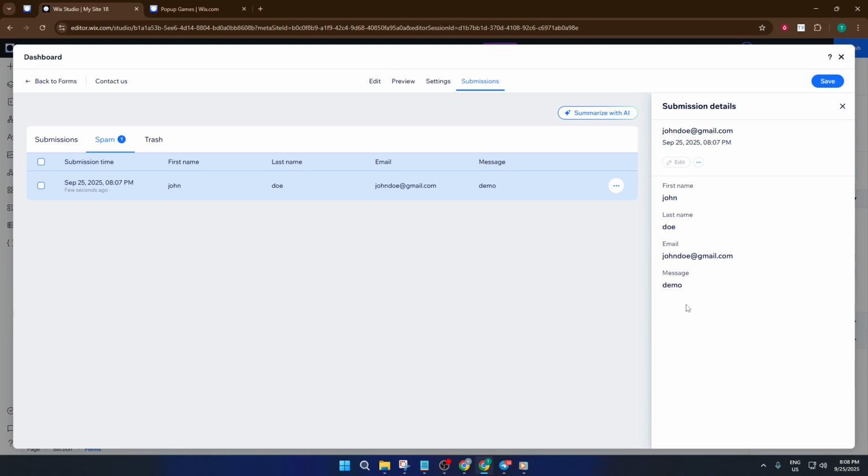Also, keep in mind, not everything that comes through is always a legitimate inquiry. Some messages get flagged as spam and may appear in a separate spam category within the submissions section. So, if you're missing a message you expected to see, be sure to check the spam area. It's just like checking your email junk folder. Sometimes important stuff gets filtered out by mistake, and that's pretty much all there is to it.